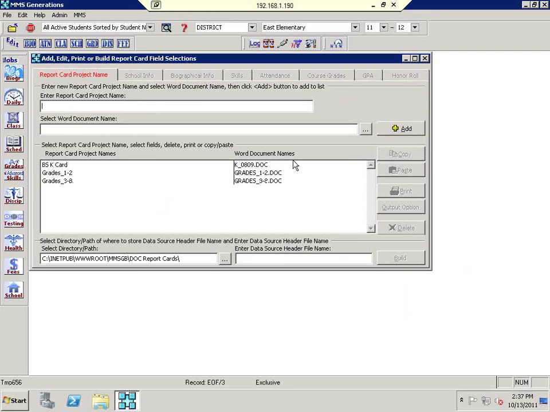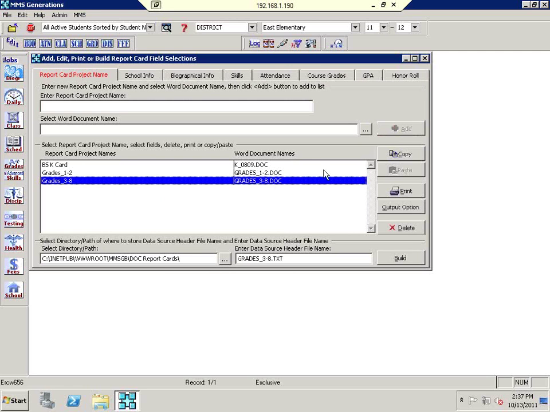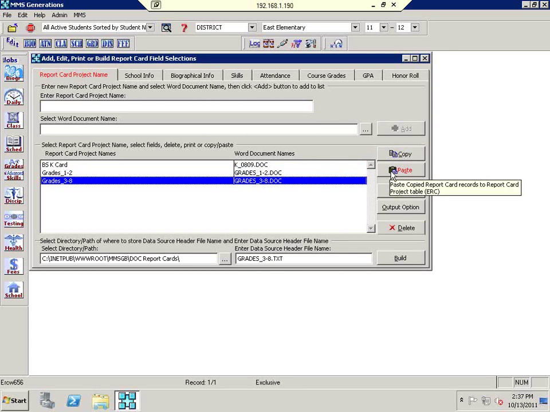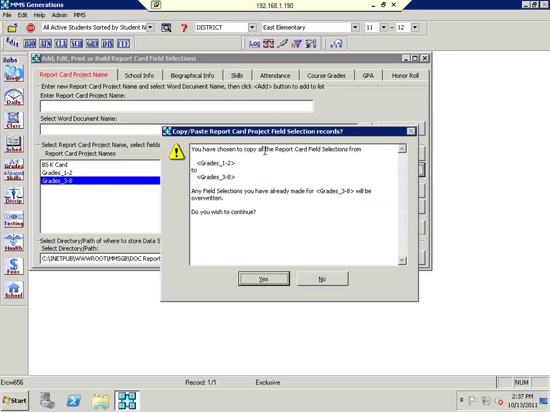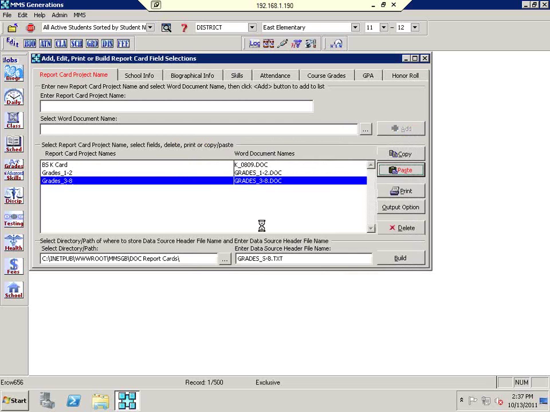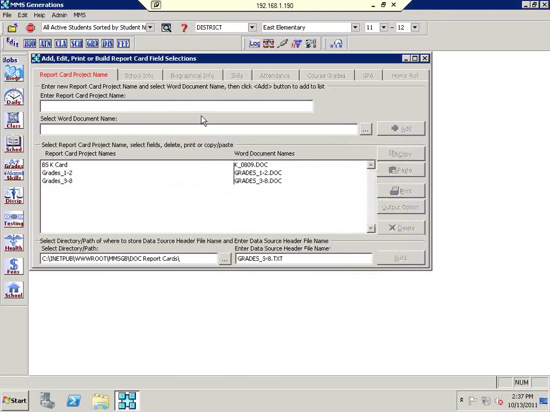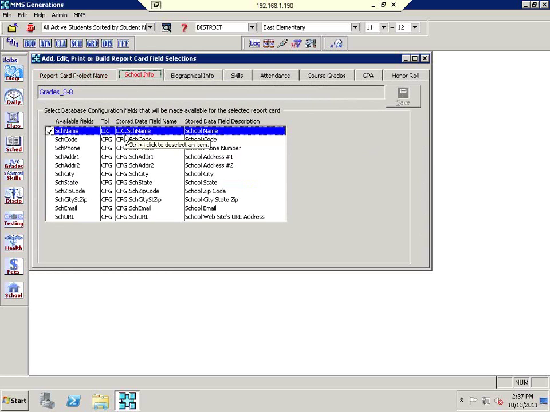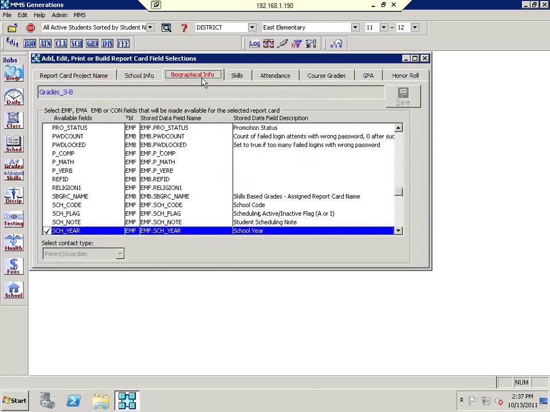When I highlight this, I can actually say, well, I want to copy one to another. So I'm going to come in here and highlight grades 1 to 2 and I want to copy it. Then I'm going to come down to 3 to 8, and I want to paste it. And that just means that all my setup work is going to be already done. So if my 3 to 8 layout is similar, it's already selected the school name and the school year. The bio is set up the same as what I worked with.